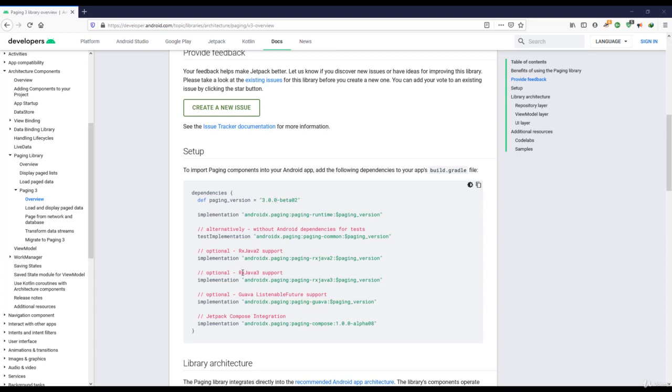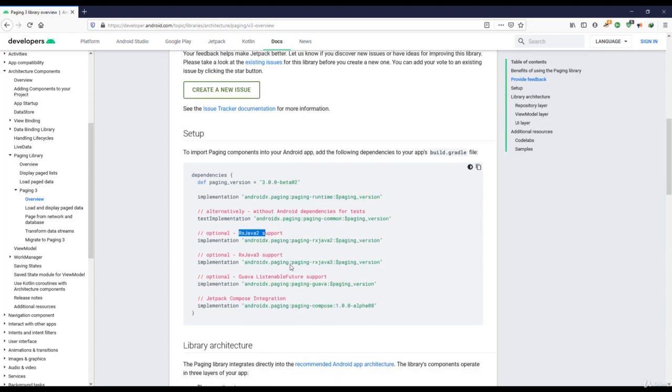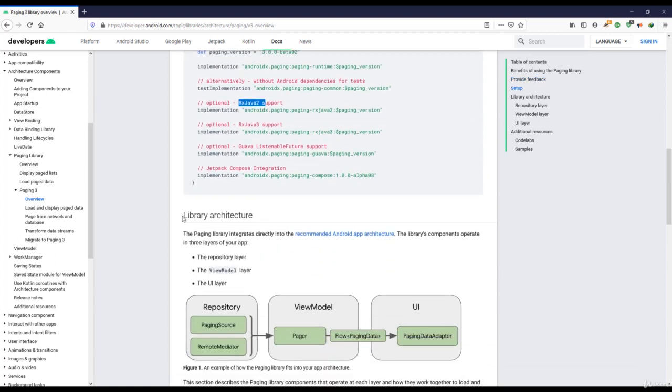And we will be using the RxJava 3 version, and we will not focus on the RxJava 2 part. And the library architecture: you can see the paging library integrates directly with the recommended Android app architecture, which we will be using, an MVVM architecture over here. And the library components operate on 3 layers of your app.